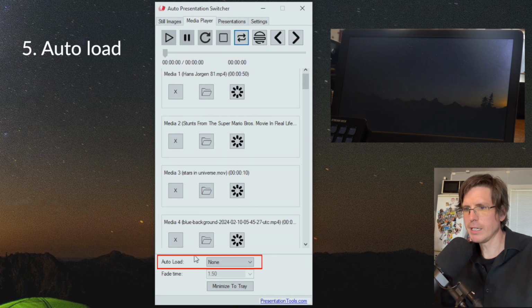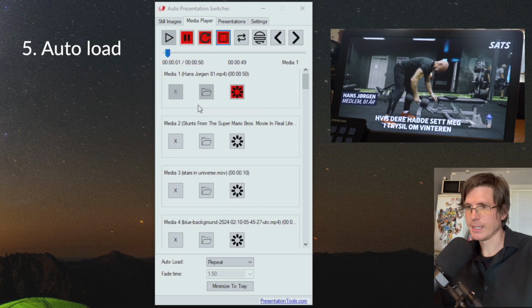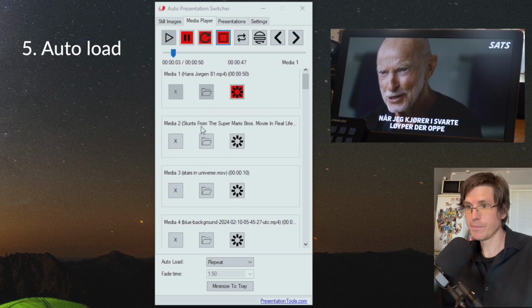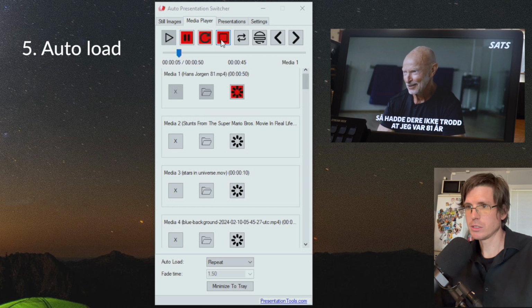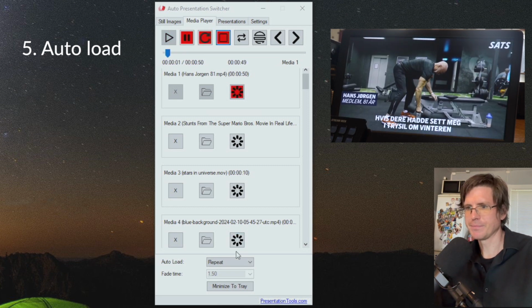These buttons down here will choose which video will load next. So if you want to repeat the same video, then choose repeat. Now when you play it, it will load again after a couple of seconds. So now we can play the video again and again.